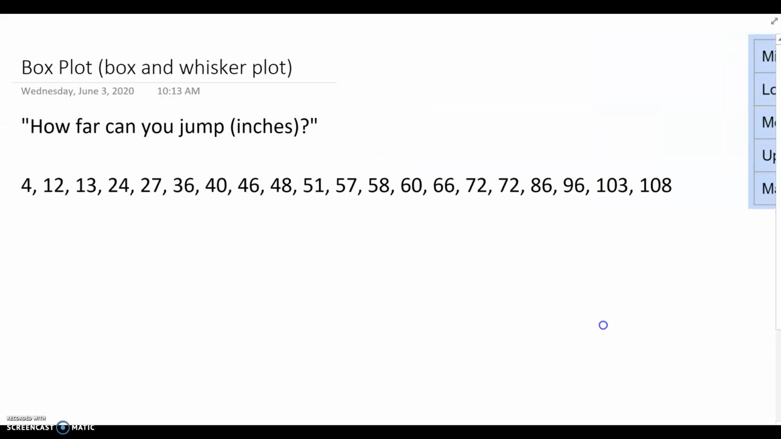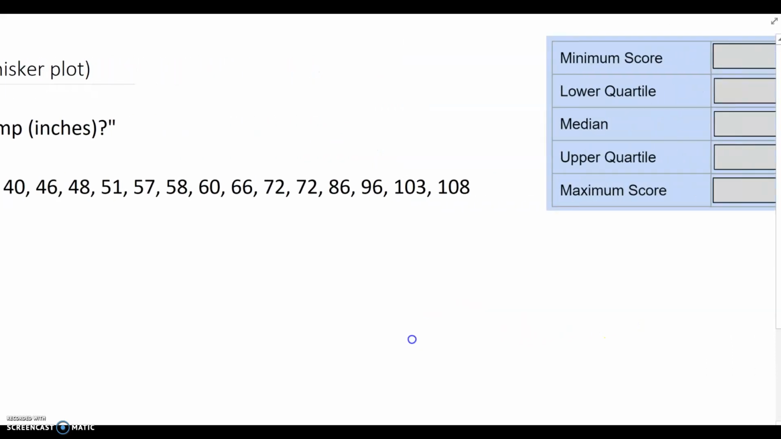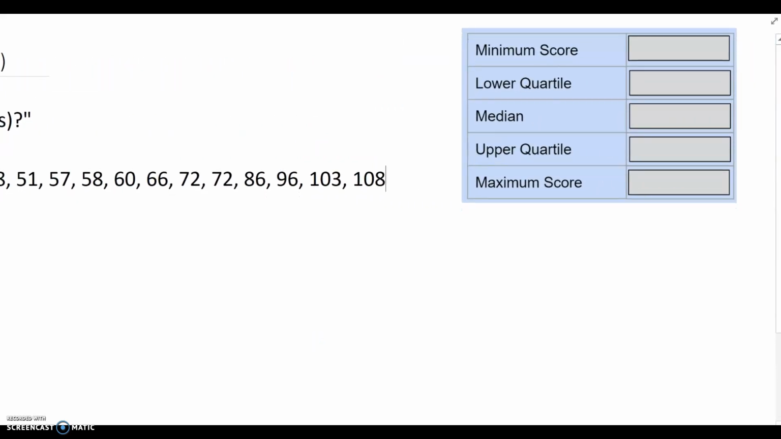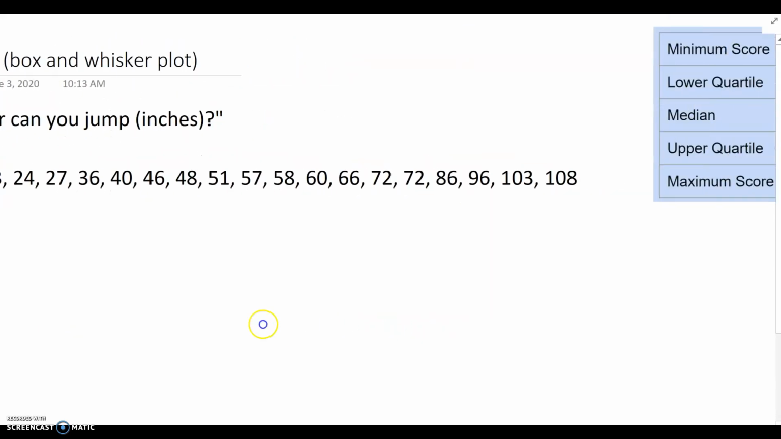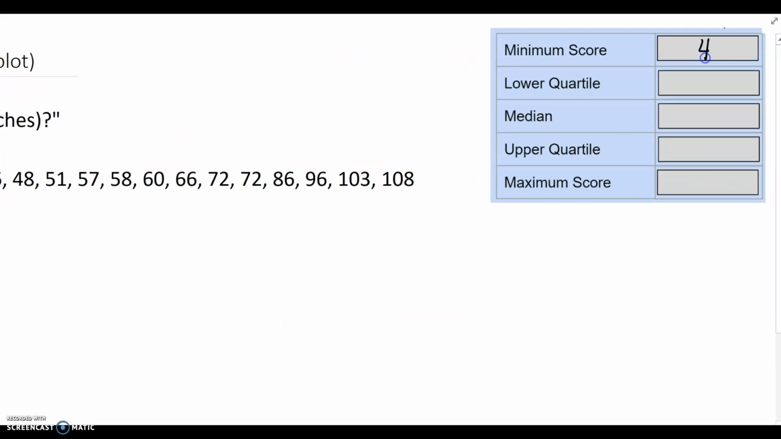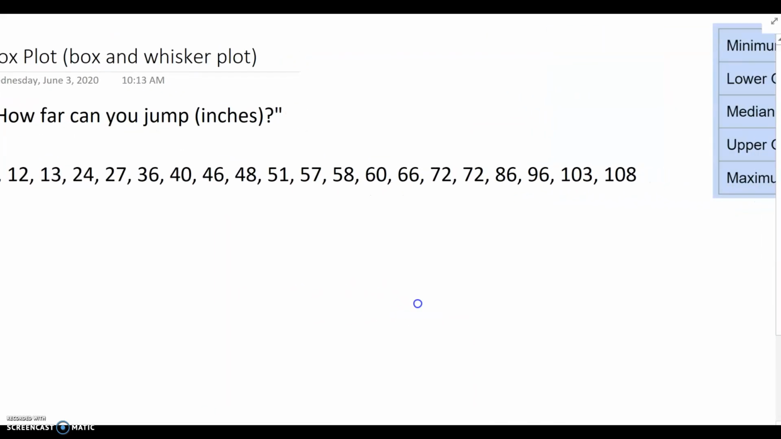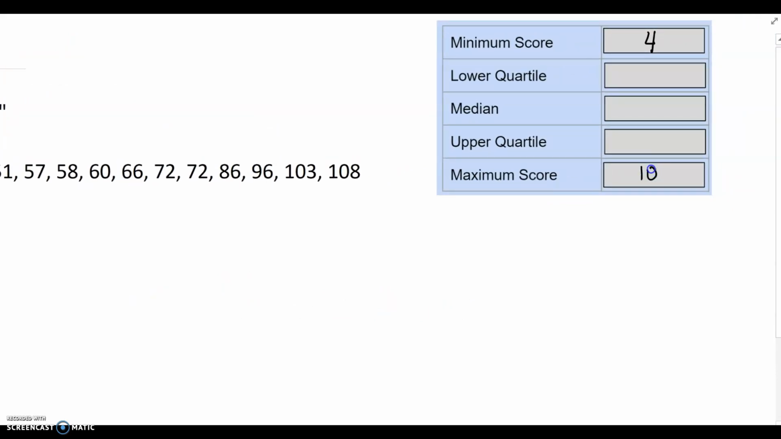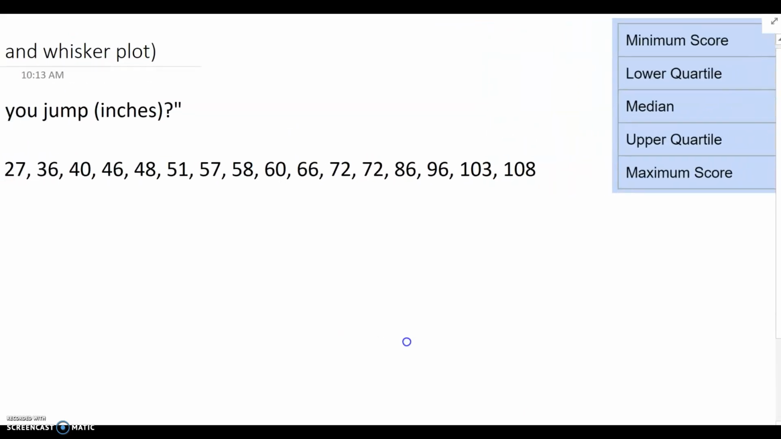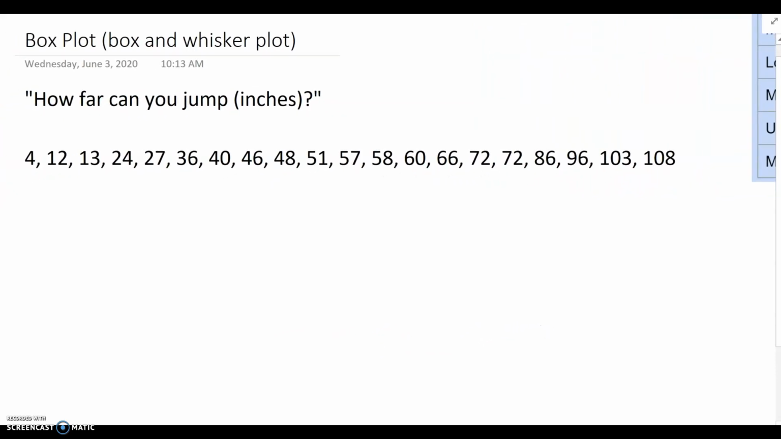All right, so we've got the data from least to greatest, and now we can start filling in our table for the 5 key pieces of information we need to make this box plot. We need the minimum value, and the lowest jump distance was 4. And then we know the highest is 108. Nobody jumped further than 108, so 100% of the people jumped 108 or less, and 100% jumped 4 or more. Nobody is outside of that range.